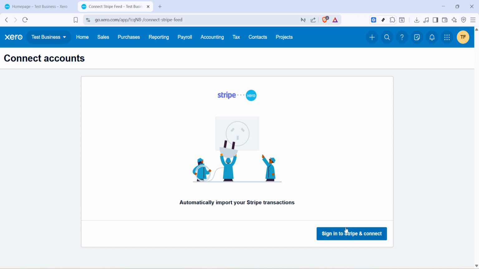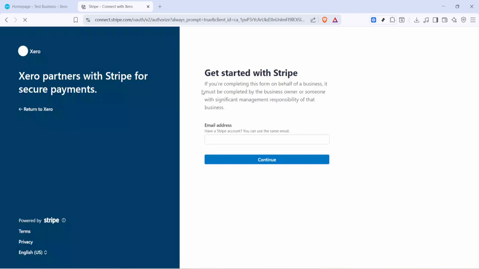On the connection page, click Sign in to Stripe and connect. You'll be redirected to Stripe's secure login. Sign in, choose the correct Stripe account if you manage more than one, and approve access. You may be asked for two-factor authentication.